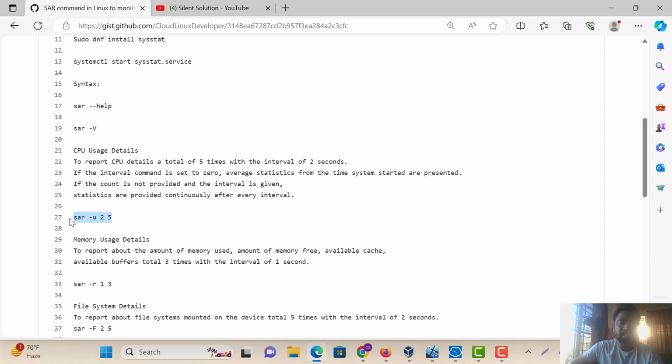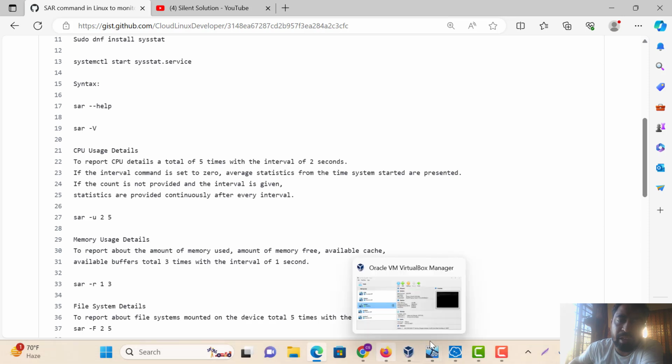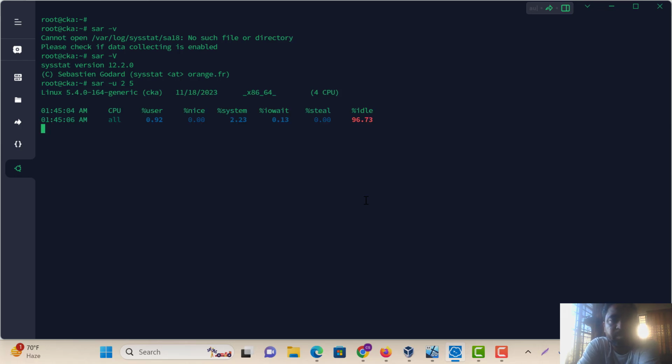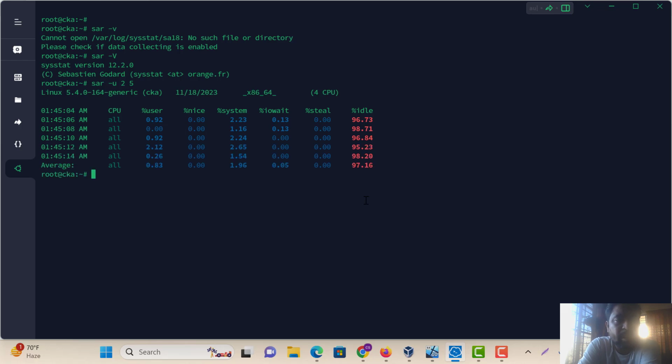Now CPU usage. Let's go. Here are the details. The count is 5 times and the interval is 2 seconds. Every 2 seconds, 5 pieces of information are shown. Here is our CPU usage.